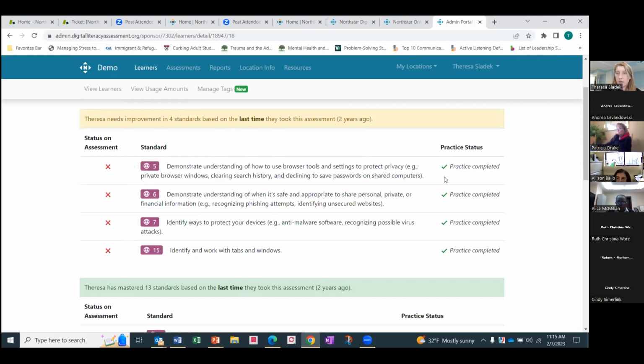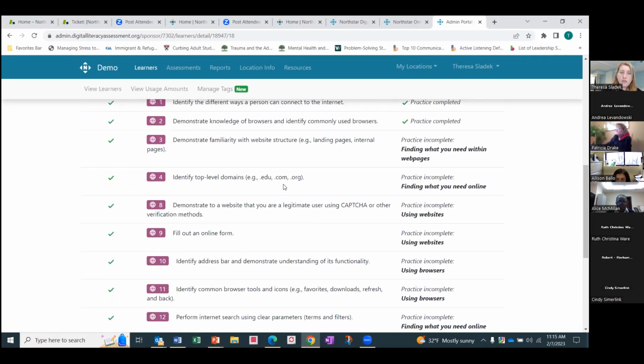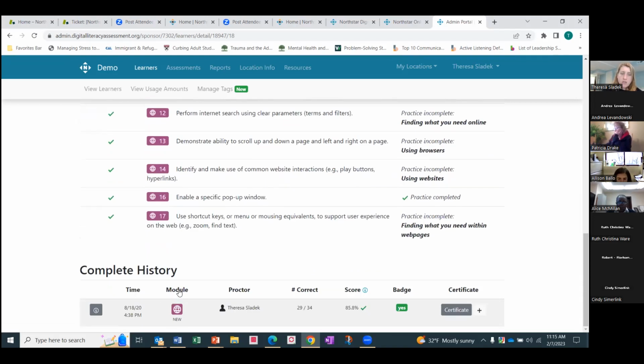And then if they've done the practice over here on the far right or not in the practice lessons. And if you scroll down to the very bottom, this will tell you if they've taken any assessments, if it was proctored, what their score was, etc.